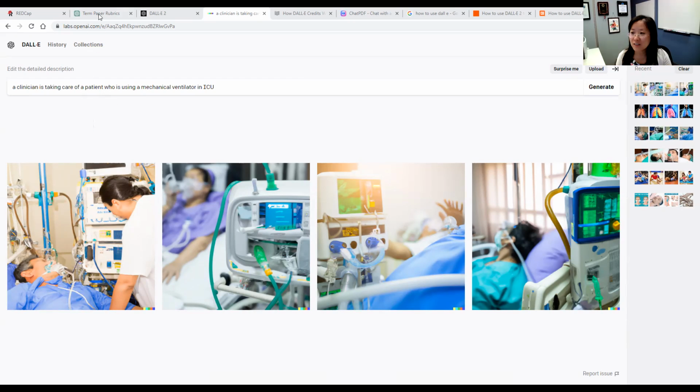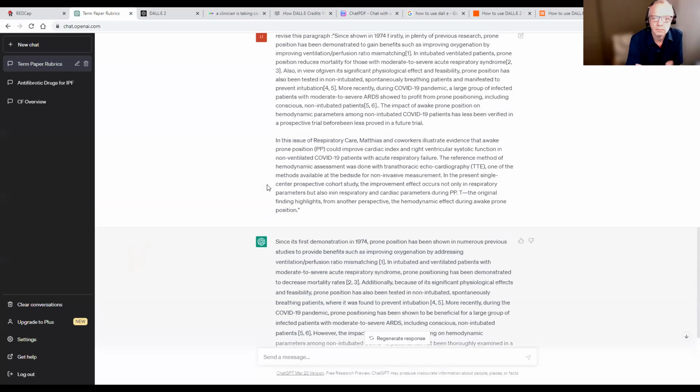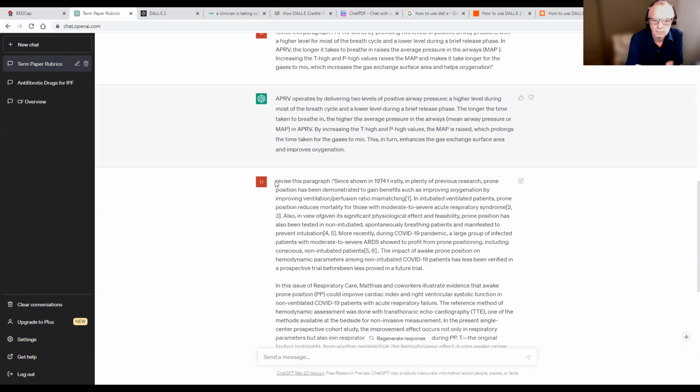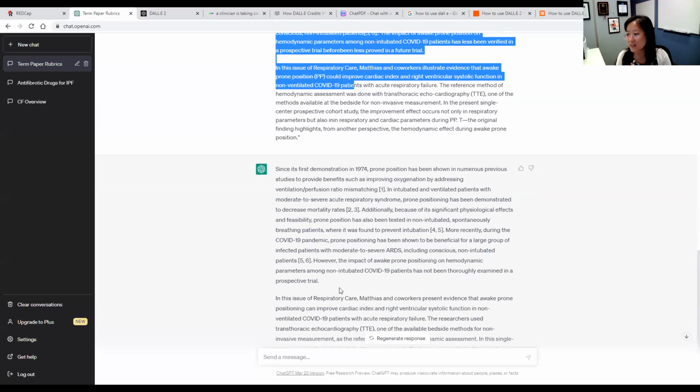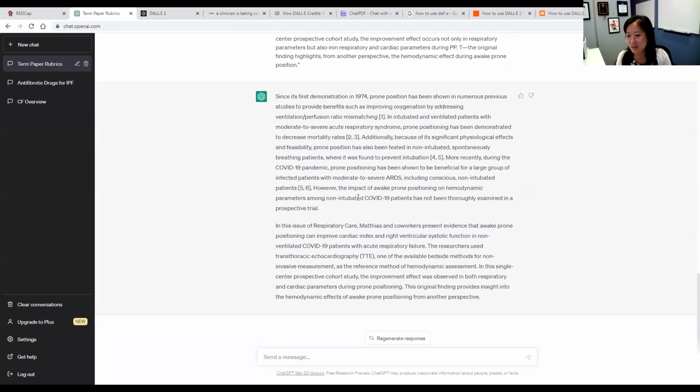I think compared to my experience using DALL-E, the experience with ChatGPT is better. Yeah, this is what I use. Sometimes I say, please revise this paragraph. Then I put it there, then it rewrites for me, and some of it makes sense. But others, sometimes you still have to revise it.